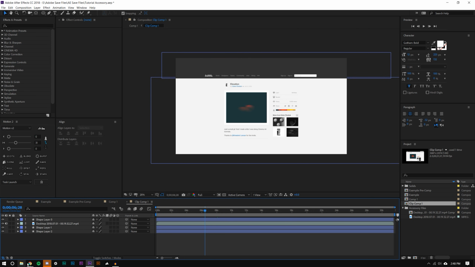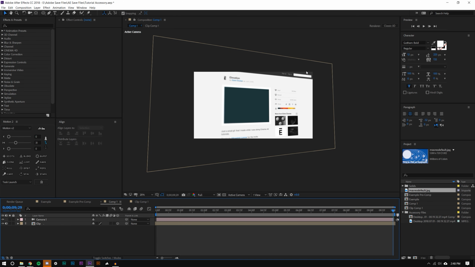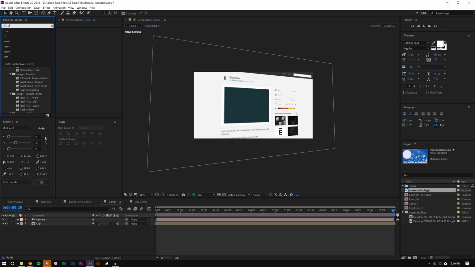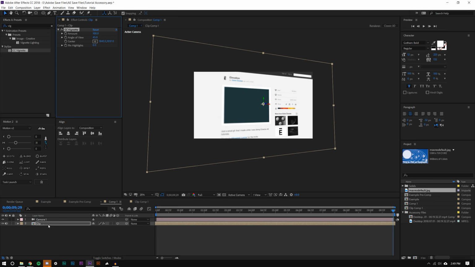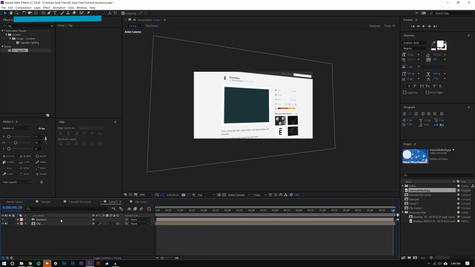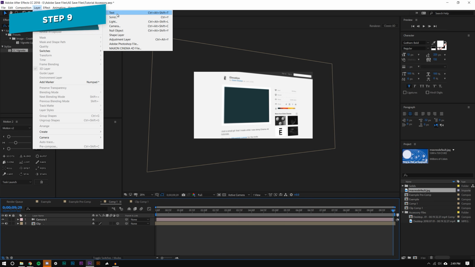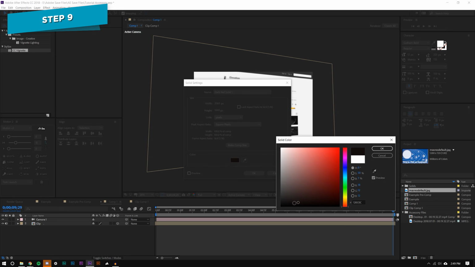Next up, the last thing I'm going to show you how to do is add that vignette. So I think there's actually a tool here to do vignette. Yeah, you could add a vignette. I'm not really sure exactly how you do it. I don't use that to create a vignette. I usually just create a layer, new solid, and make it black.